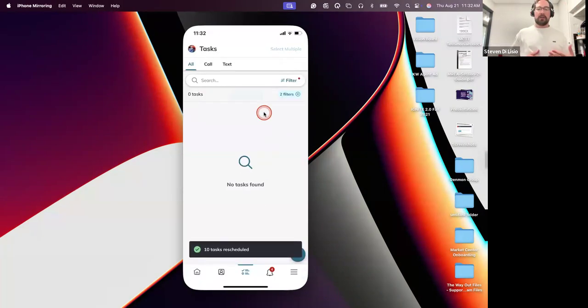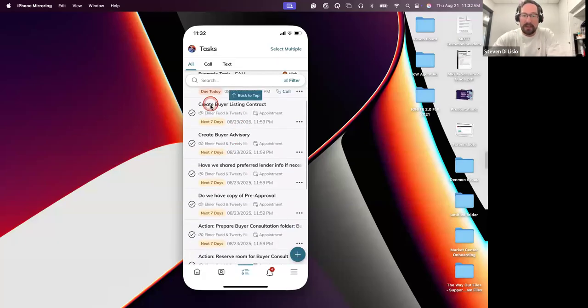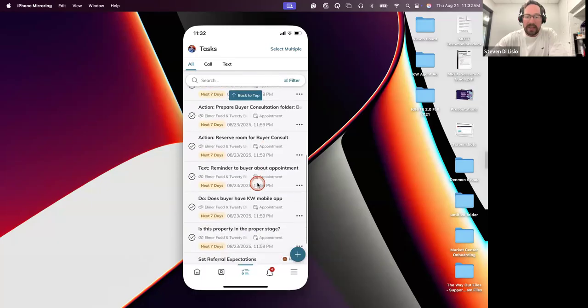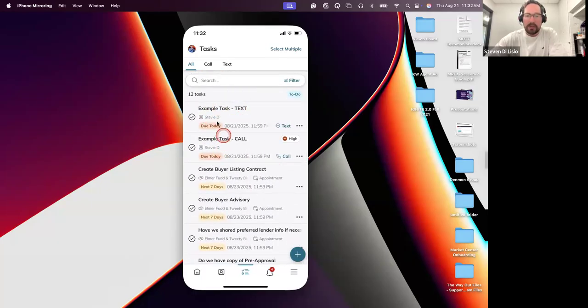And now all of those tasks are going to move out of the past due column and into my due today, or due in the future, because I set it a little bit ahead of it. And so there you see all those due in the next 7 days on here that I just changed. And then we have a couple due today as well: example task and example task call. Note that when we came in here, there were some filters on. You may need to turn those off depending on your situation.